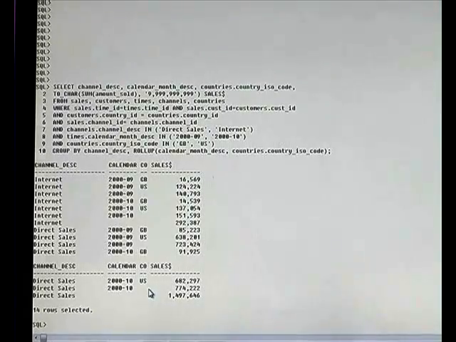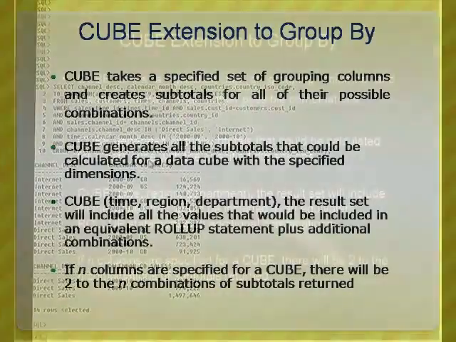Like the earlier explanation, there are first level subtotals aggregating across country ID for each combination of channel description and calendar month description, and second level subtotals aggregating across calendar month description and country ID for each channel description value. But if you observe here, this query doesn't provide a grand total row because it is a partial rollup.